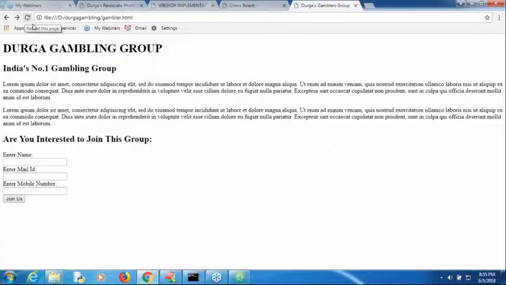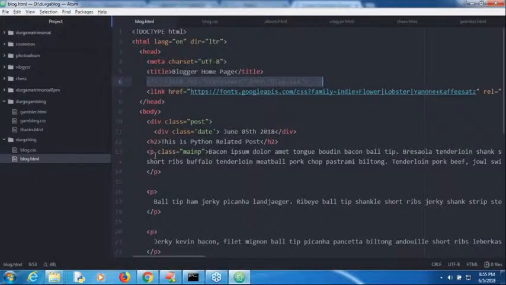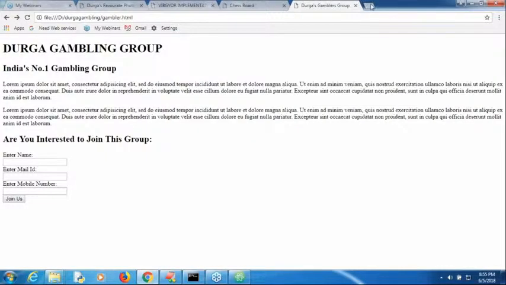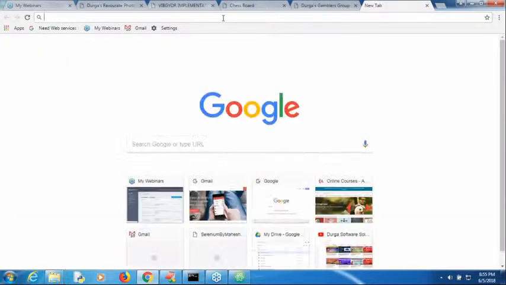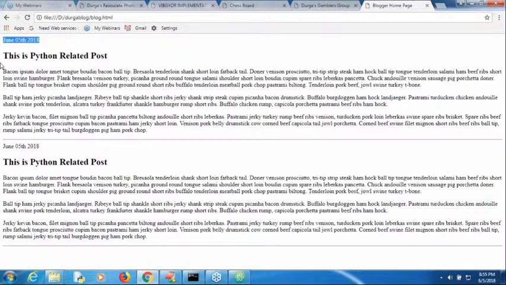Here I'm taking special care, like a blog. I want to implement a blog. Usually you are going to write several posts in the blog. How does the data in the blog look? Have you observed? This is June 25th, a Python related post. Next one after that is June 5th, also a Python related post. Like this, I have several posts.